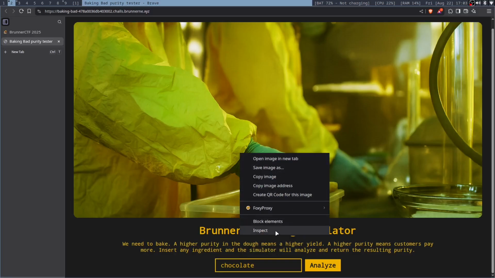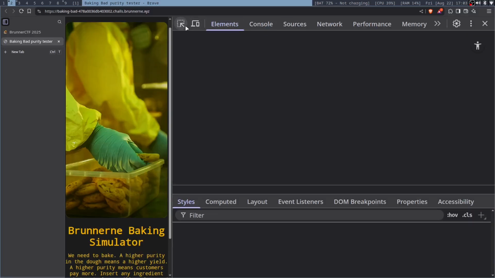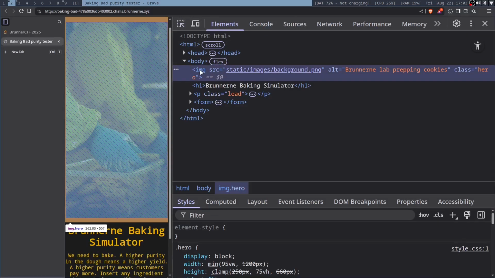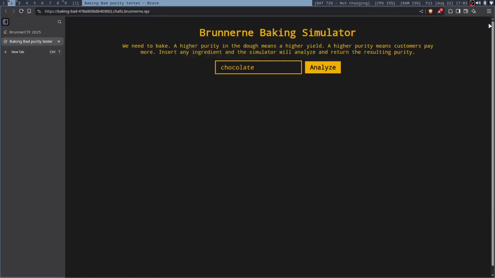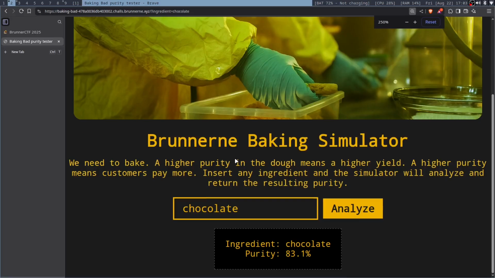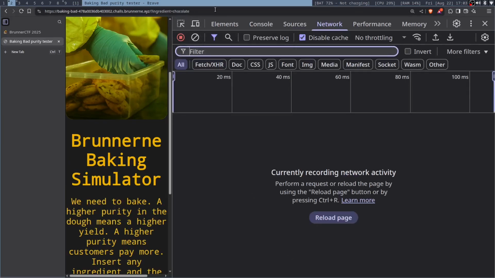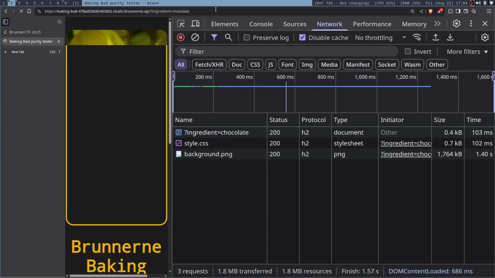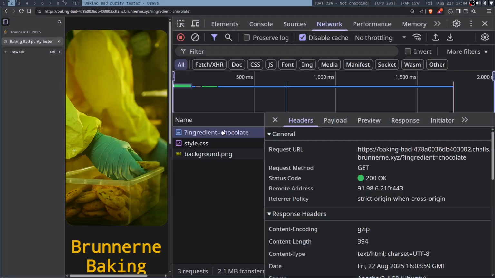I actually want to remove this picture because it's hiding a lot of the content. Okay, let's go ahead and try chocolate. If we try chocolate, I know that I'm going to get the picture again, but it says ingredient is chocolate and purity is 81.1. The first thing I like to do is reinitiate the request and check which server I'm dealing with.